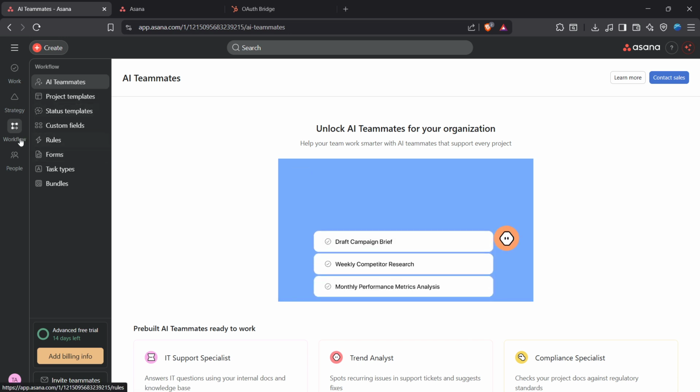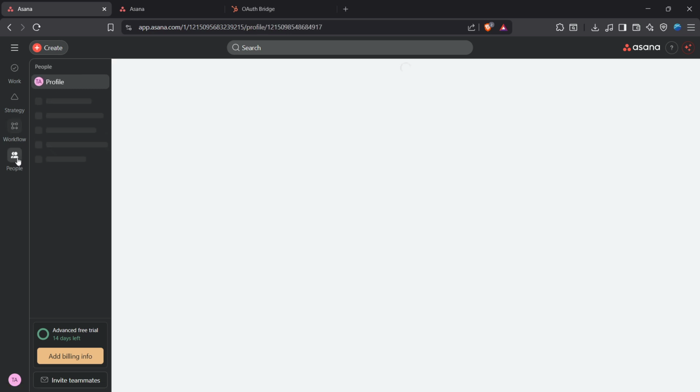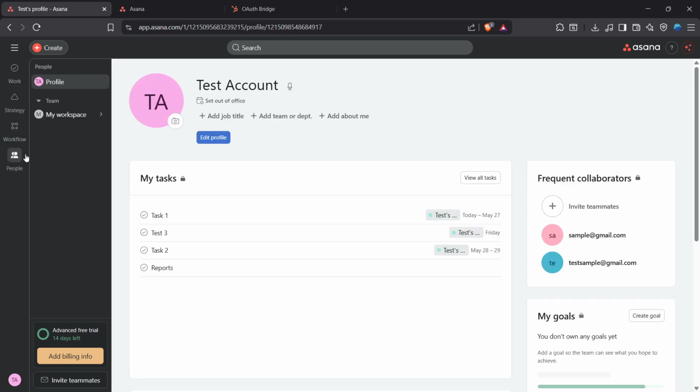Finally, click on People. This view centers on who's doing what, giving you a clear sense of ownership and workload across your team. It's helpful for coordinating efforts, identifying the right point of contact, and making sure responsibilities are clear.